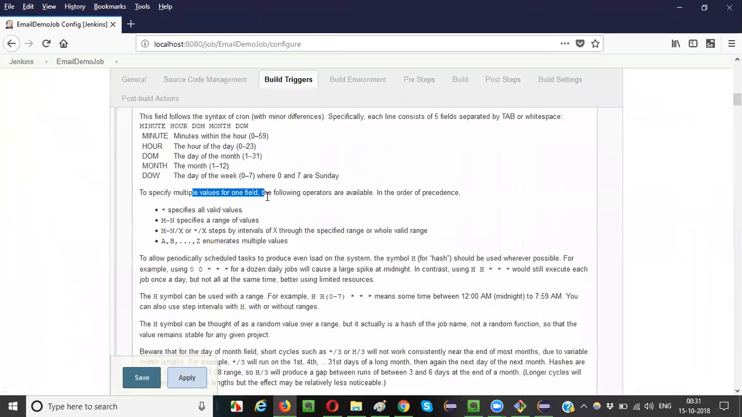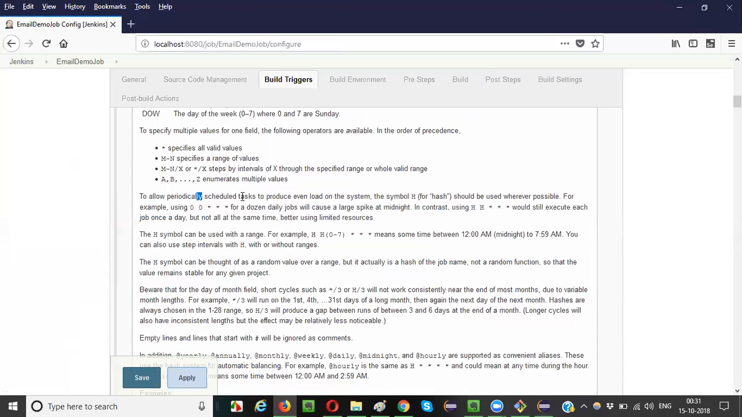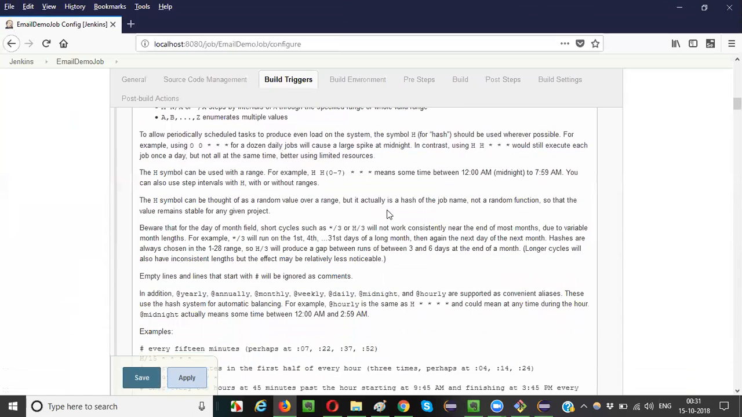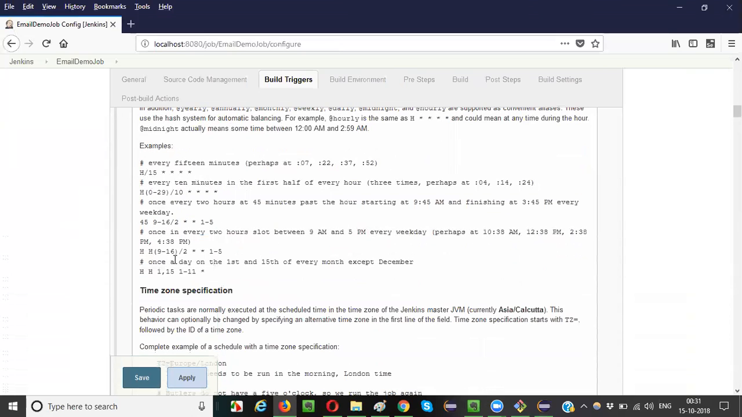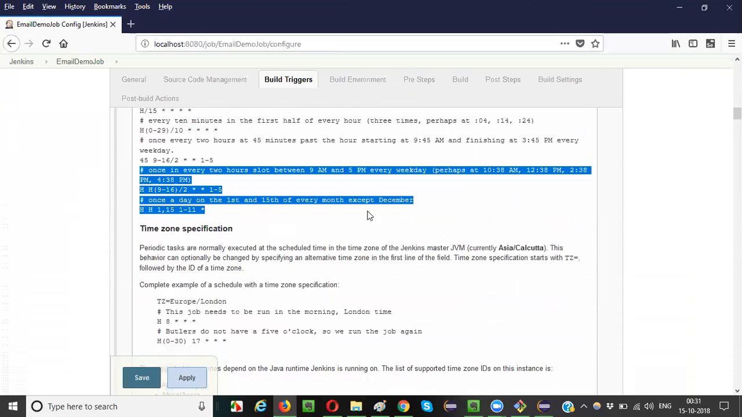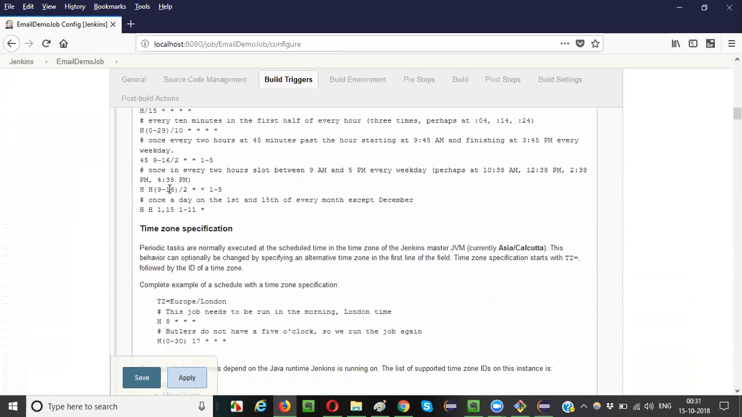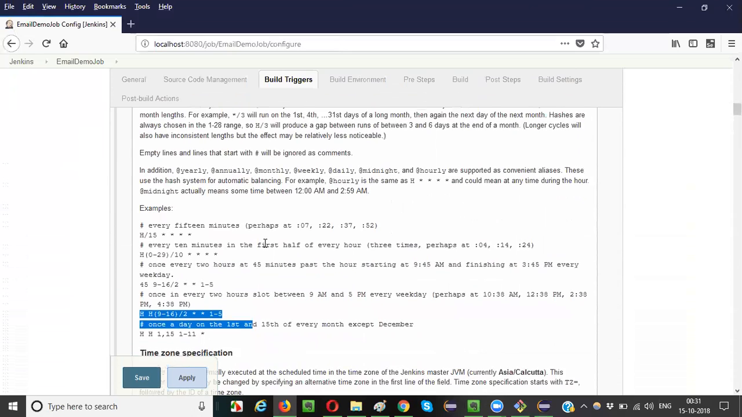To specify multiple values for one field, specify all valid values, or specify a range of values, for example, for a double daily task. A lot of things are there here, guys. Even I have not gone through this scheduling part. And you can do any type of scheduling.